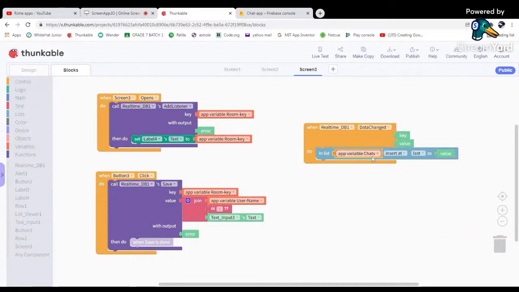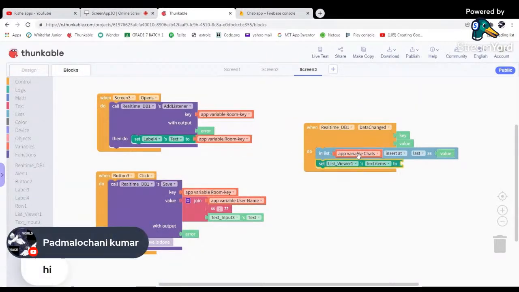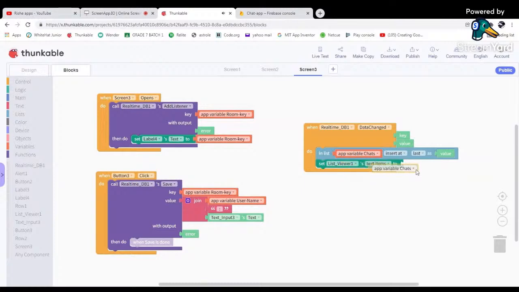So this is a chats list. Into this chats list, at last we are going to add our chat value as the value, so it's happening here. Okay, and we are going to display those chats on the list viewer, right? So the text items are going to be chats. So they are just storing the chats.